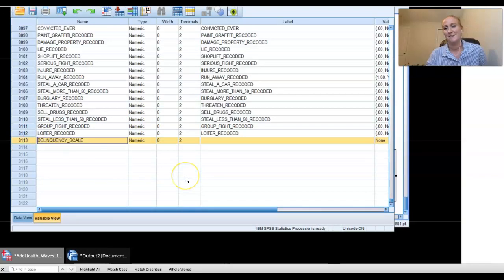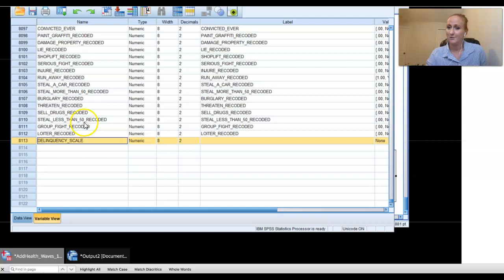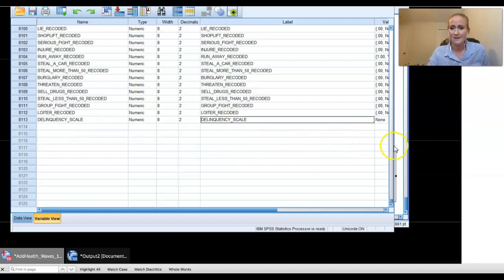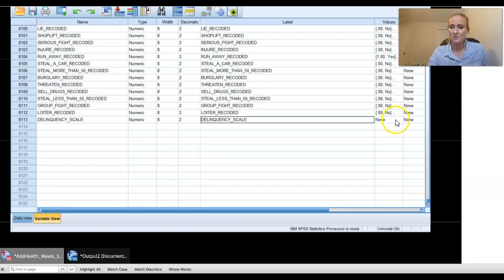There it is. Okay, so here's the bottom of the data set where we had all of those recoded variables. It's a new variable you just made, so it's on the next available line, which is at the bottom of the data set. So here's your delinquency scale. We'll take a look at it in just a minute, but let's go ahead and label it. So I'm going to type delinquency scale in the label just by clicking on the row, and then we don't necessarily need to do any value labels, which some people go, why not?